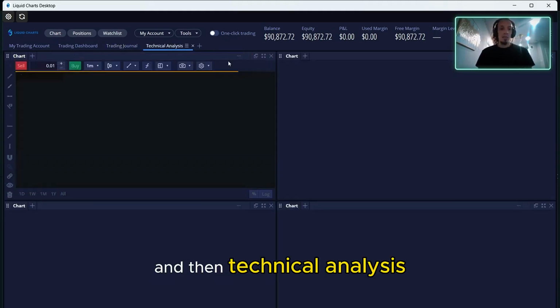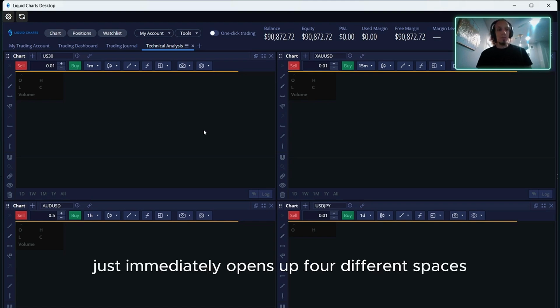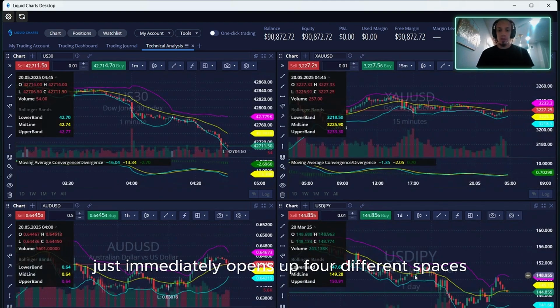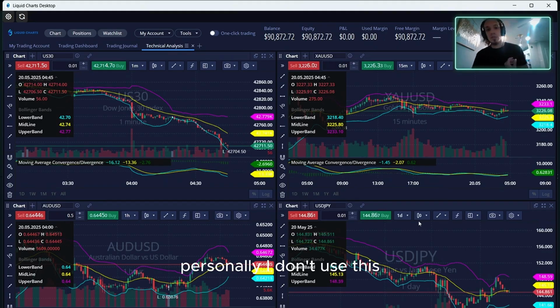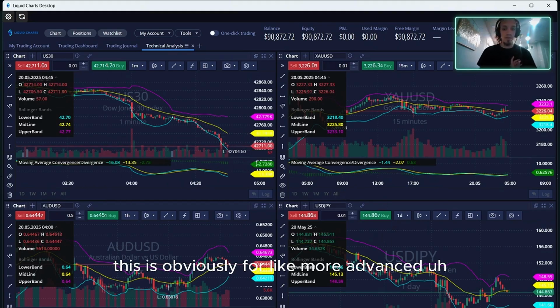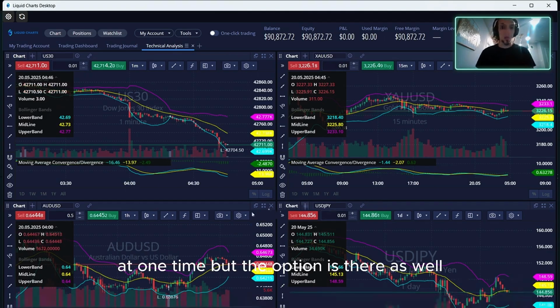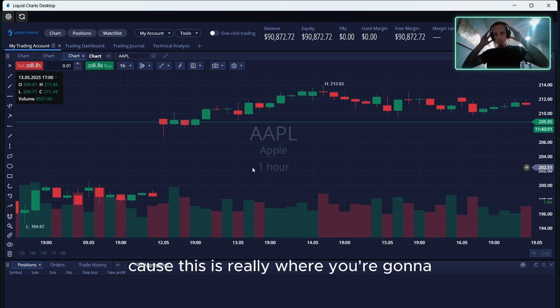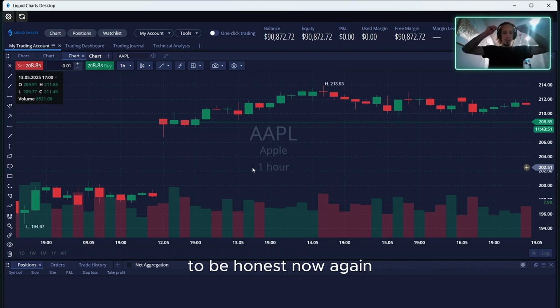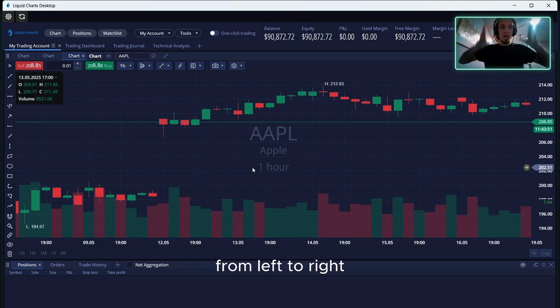And then technical analysis. Now, technical analysis just immediately opens up 4 different spaces. Personally, I don't use this. This is obviously for more advanced people that are looking at multiple different markets at one time, but the option is there as well. Going back to my trading account, because this is really where you're going to do a lot of your operation, to be honest. Now, again, from left to right.